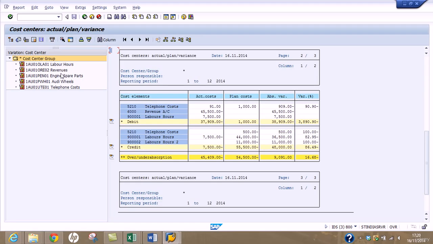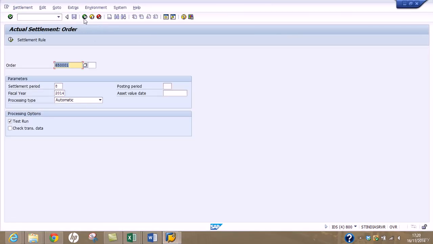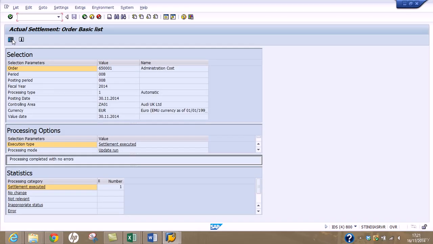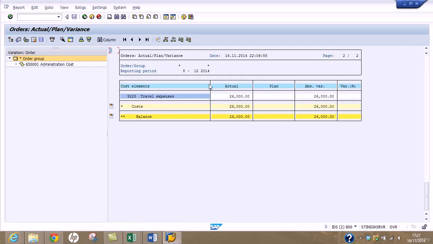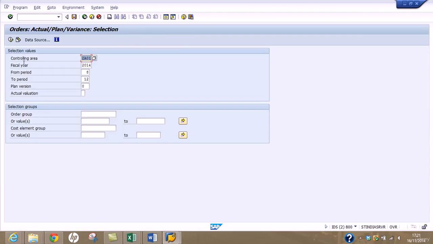And right now you cannot see the travel expenses cost center, yeah, because we haven't posted any information. So let's go and then run this as a production. Uncheck test run and then execute. So this is the update run. Go and have a look first into the internal order reports. Exit the report. Execute.